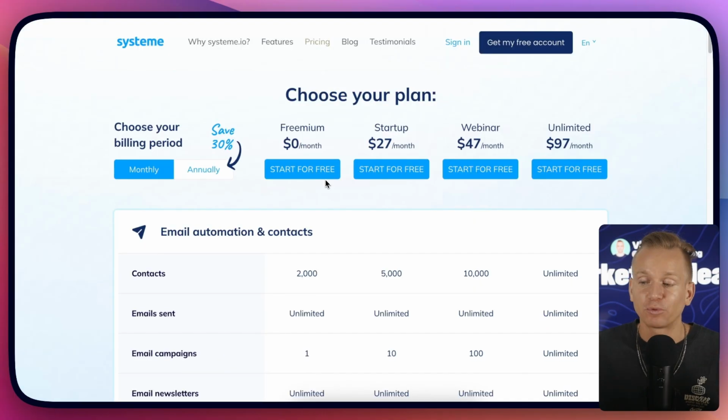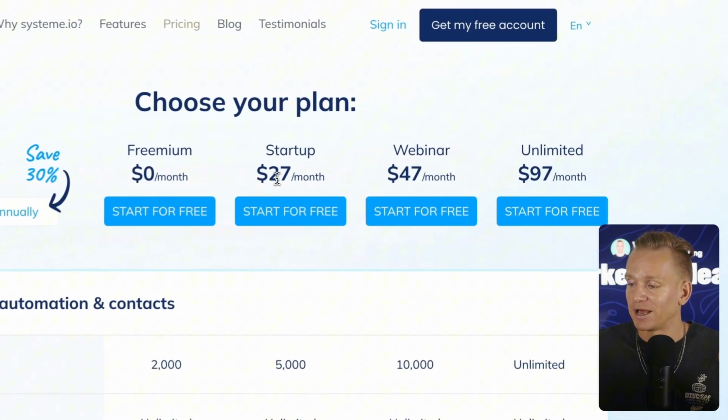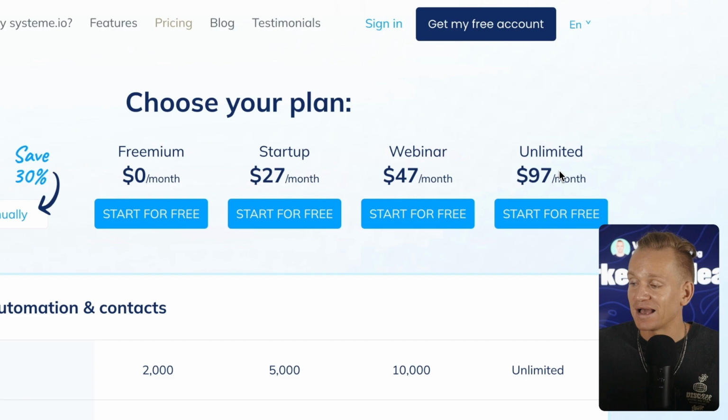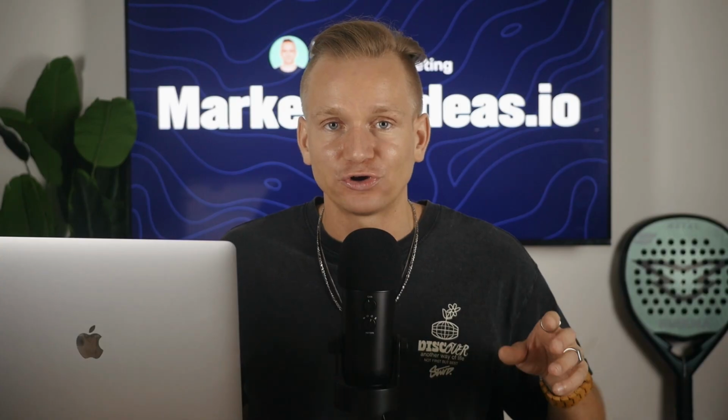And even if you need to upgrade at some point, as you can see, the starter plan is only $27. The max unlimited is only $100, which is again really cheap compared to anything else out there. And as I mentioned, I do have special bonuses and discounts on top of this.